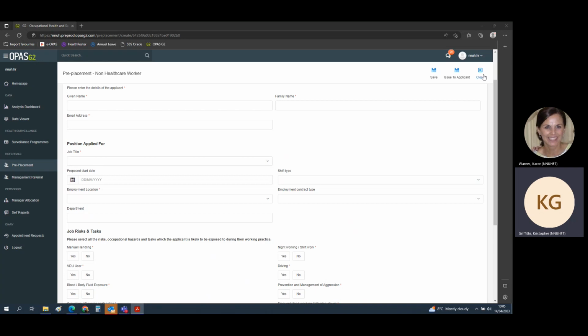And once you have done that, you will get another prompt that says what G2 has done. So it's issued to the applicant. It will give you the name that it's issued to and also the email address that it's issued to. So it's kind of your second check there to make sure that it has gone to the right person.